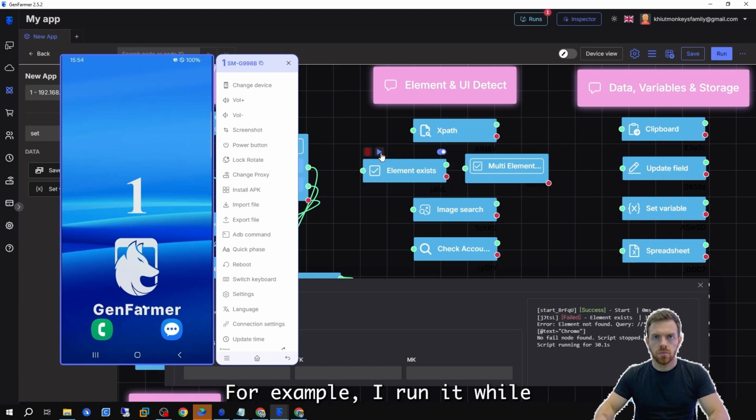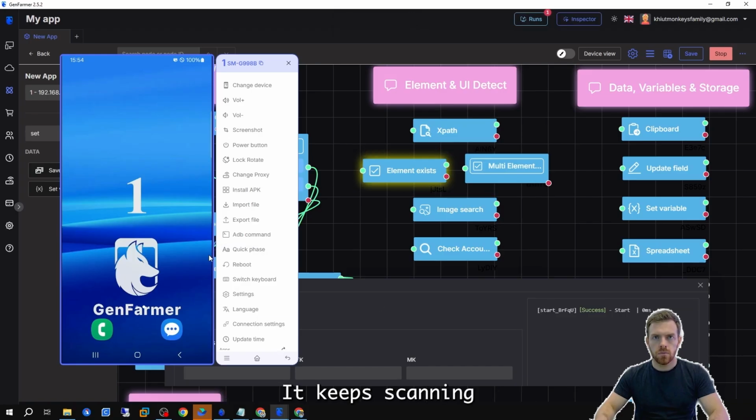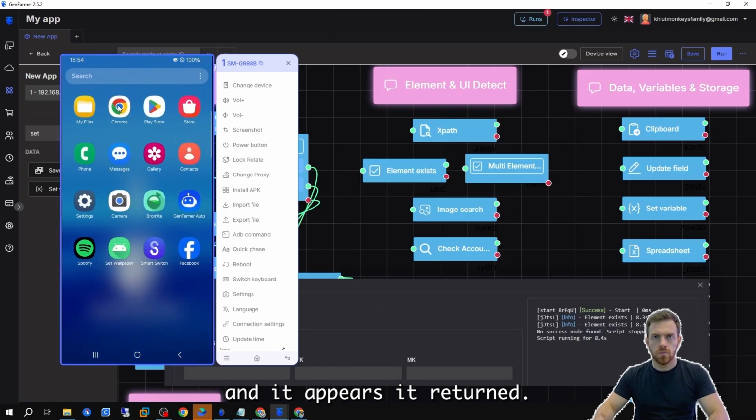For example, I run it while the element isn't on screen. It keeps scanning. When I swipe back to the Tron screen and it appears, it returns success. Then we continue the next steps.